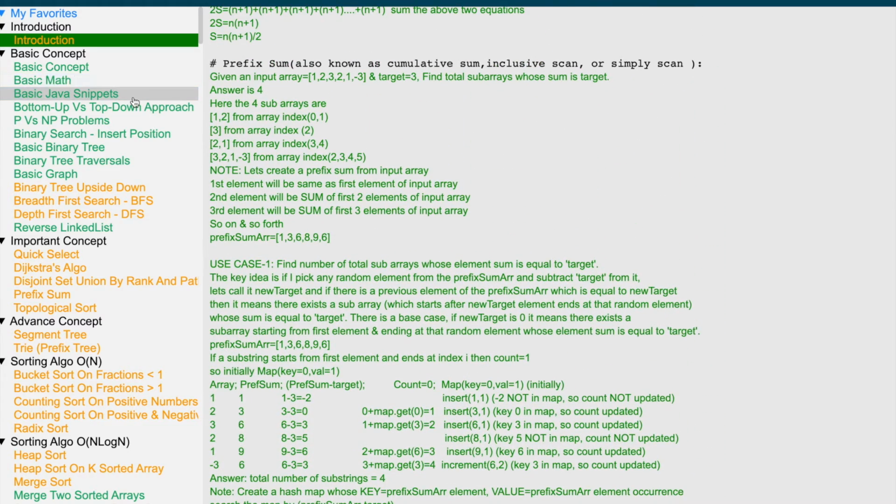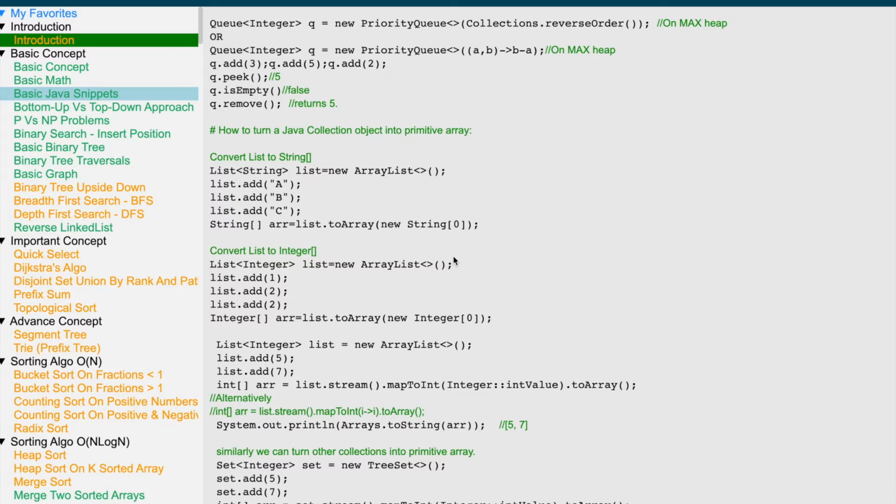And basic Java snippets. This site is built on Java coding problems. So when we write Java programs, there are many basic things that you need to learn or remember on top of your head. Like for example, how can you convert a list of integers into an array of integers, for example here? So this is code that you need to really remember, because it is very handy.